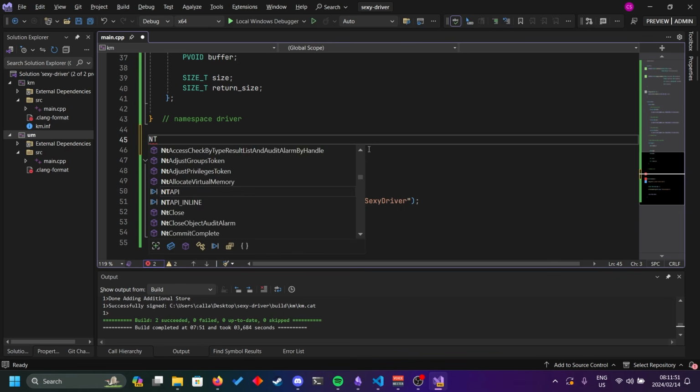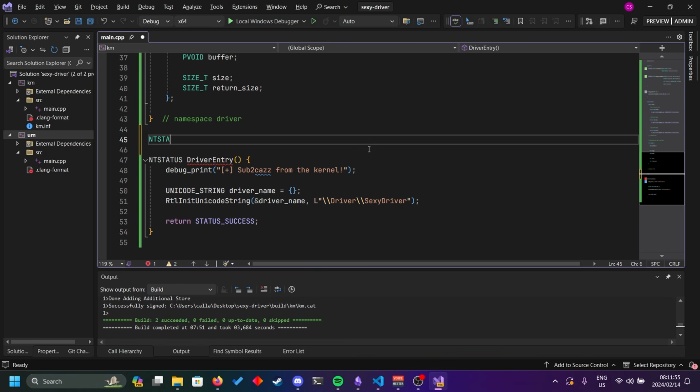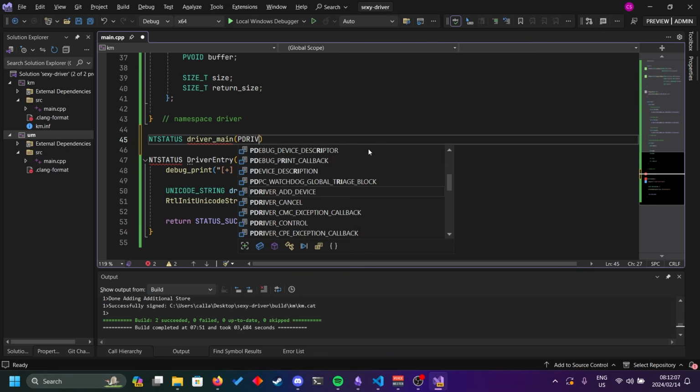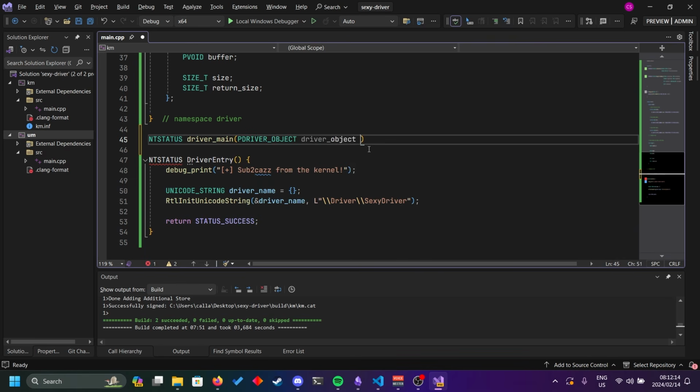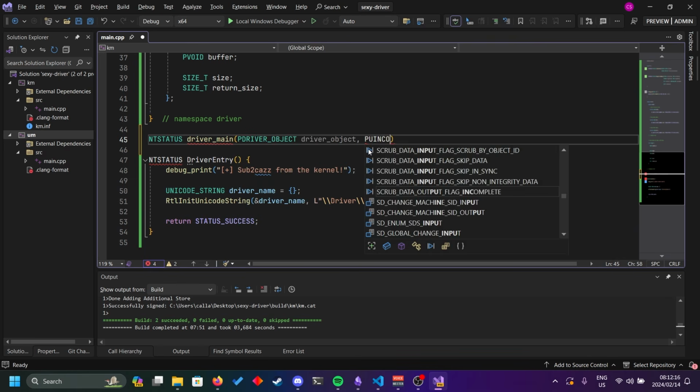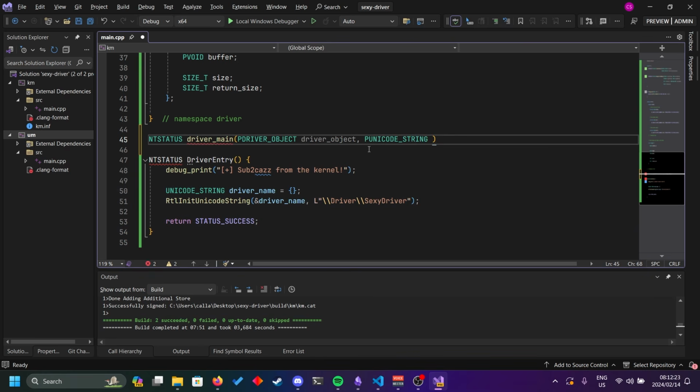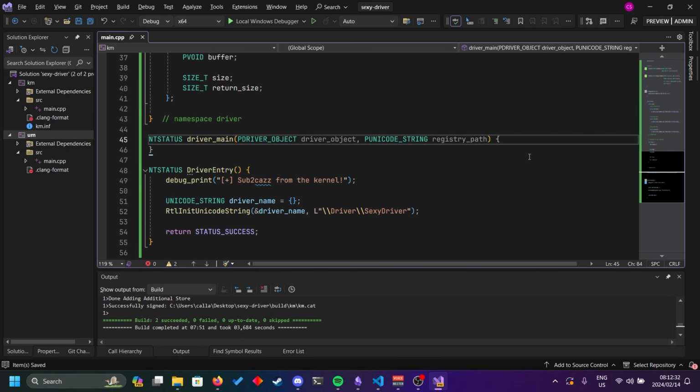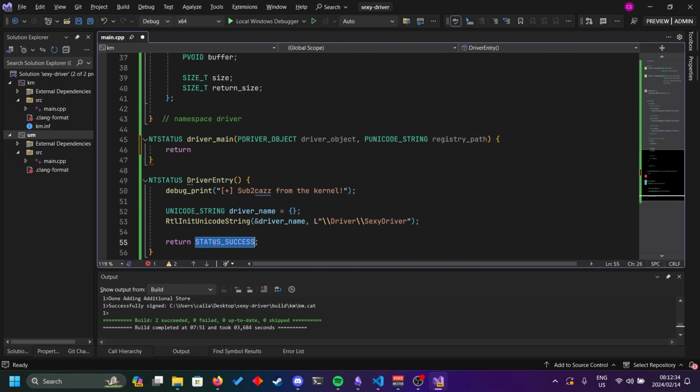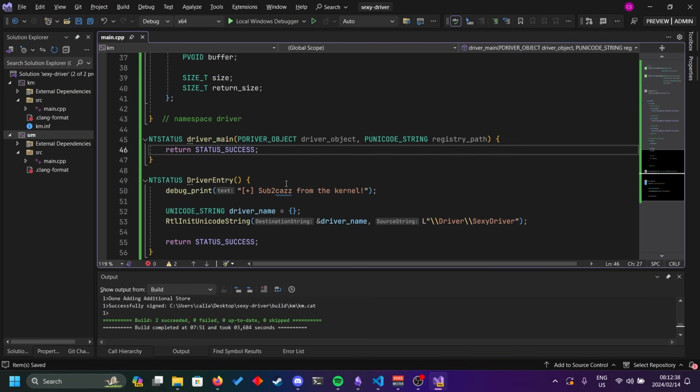We're going to create a new function of type NTSTATUS. That's what it's going to return, and it's going to be called DriverMain. Or you could call it DriverEntry or whatever you want to call it. This function is now going to take the expected parameters. So it's going to be a PDRIVER_OBJECT, we're going to call it driver object, and it's going to be a PUNICODE_STRING, of course named, if I could spell, registry path. And by default, we can just return STATUS_SUCCESS like we did in our original entry point.